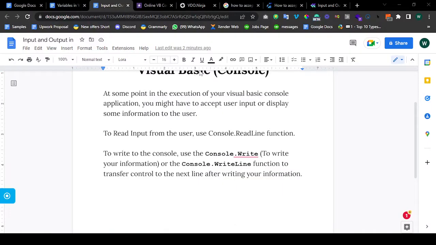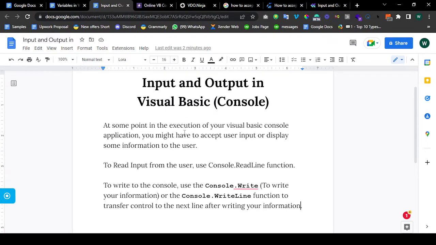So let's get into it. It's going to be a very short one. Okay, so input and output in Visual Basic.